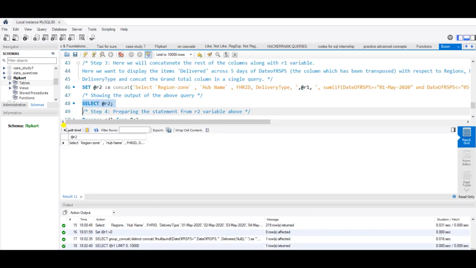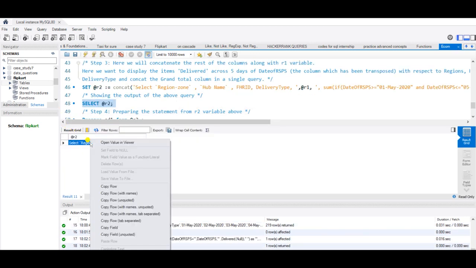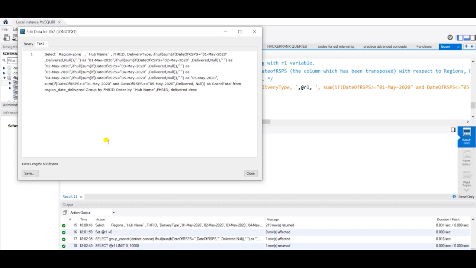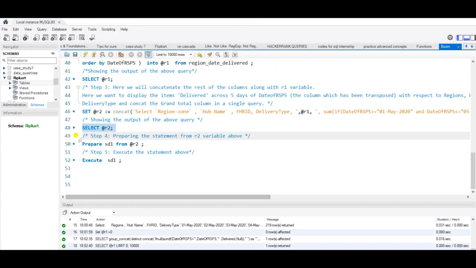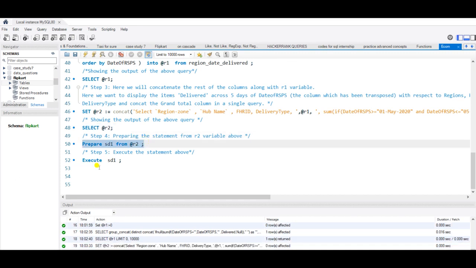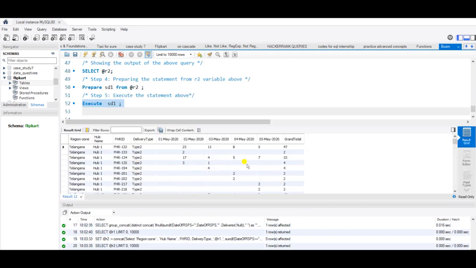I am selecting R2 to show the output of how the query looks like. This is my final concatenated query, and now I am going to prepare and execute this statement to see my final output. So let us check. See, we got the same output using group concat also.